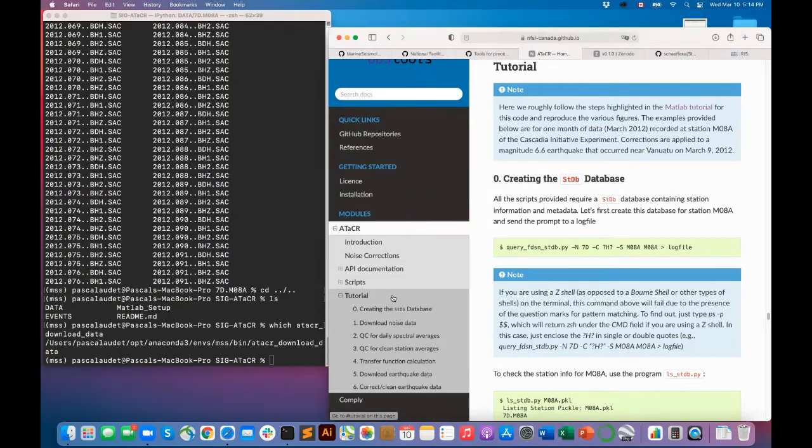So there's several steps here. There's 6 steps that more or less correspond with the 6 scripts that I just listed. The very first step is to build your station database, so the information about the station you are using.